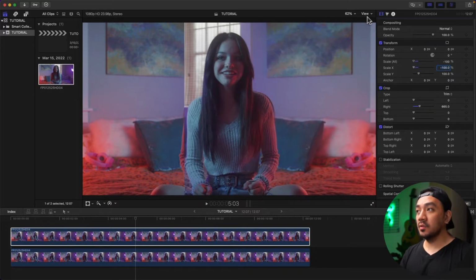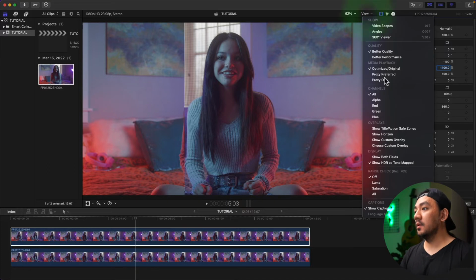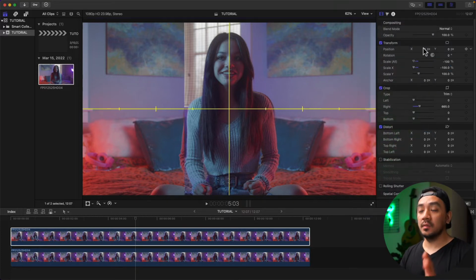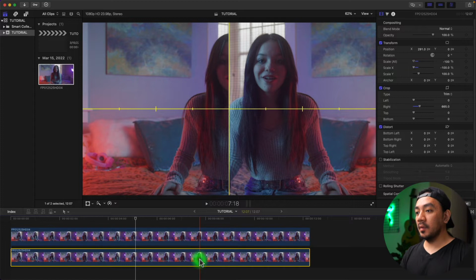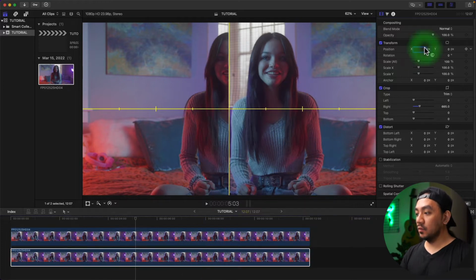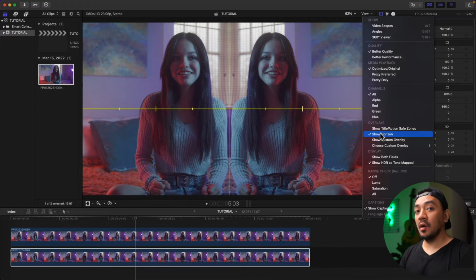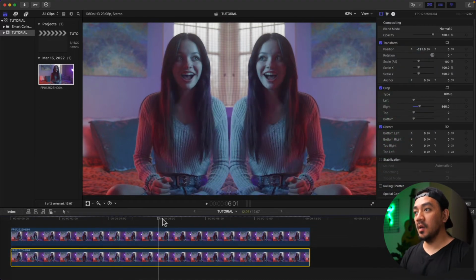Let's use the horizon to assist in our alignment. Show horizon. Now let's recenter our clip. Just drag the position X upwards. That's about it. 291. And then click the bottom clip. Enter negative 291. It should be the opposite. Perfect. Hide your horizon. You now have a mirror.